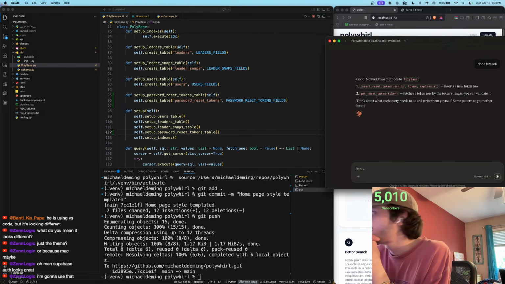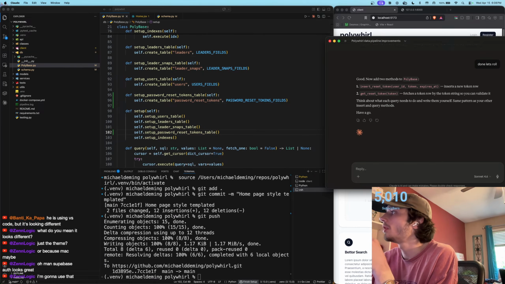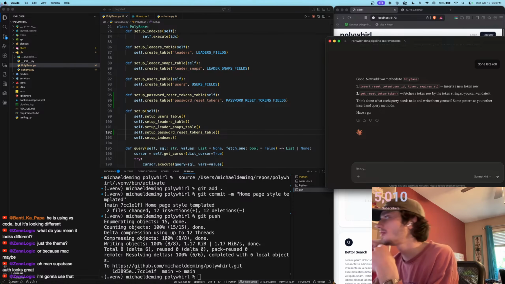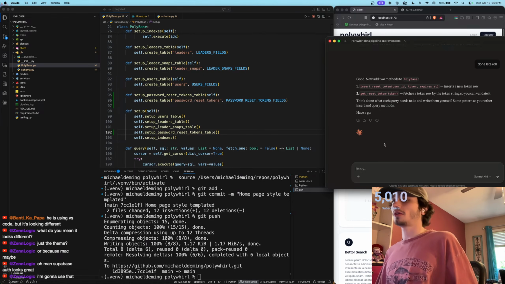Cool. Now add two methods to polybase. Insert reset token, which inserts a new token row, and get reset token, which fetches a token row by the token string so you can validate it. Think about what each query needs to do and write them yourself. Same pattern as your other insert and query methods, and have a go. Okay.